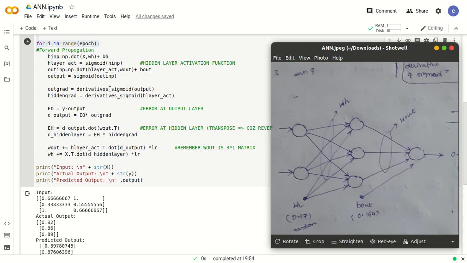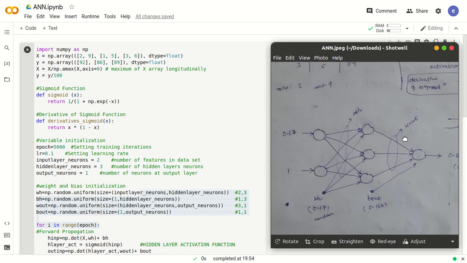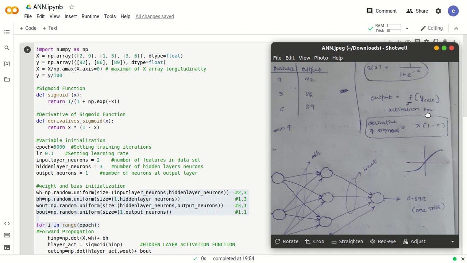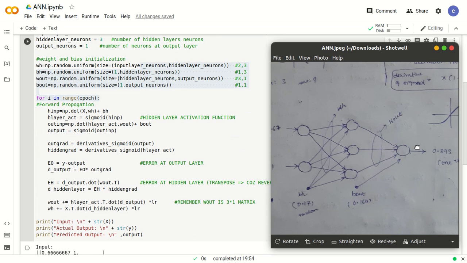So we are calling this function derivatives of sigmoid. It is a function which we have defined here. As I said in the earlier part of the video, it is just the mathematical differentiation of the sigmoid function, nothing else. So in this stage, we are going from output layer neuron to hidden layer neuron. So the parameter will be the output calculated.